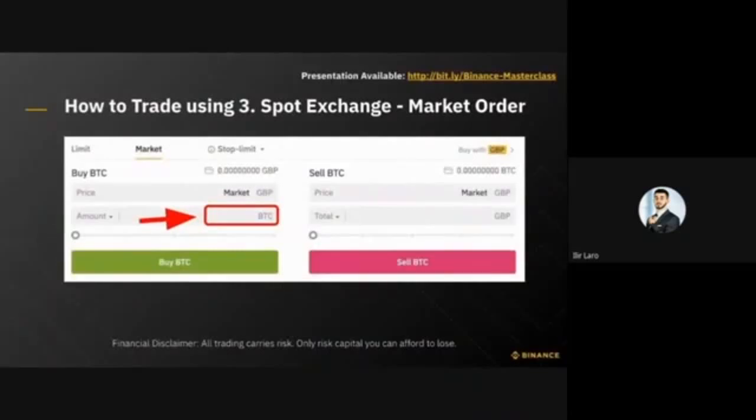So very simply, a market order is where you're buying a crypto at the market price. What I mean by the market price is essentially what the price is at that moment when you click on buy. So this is a very simple way of buying crypto, and most people use market orders to buy crypto.